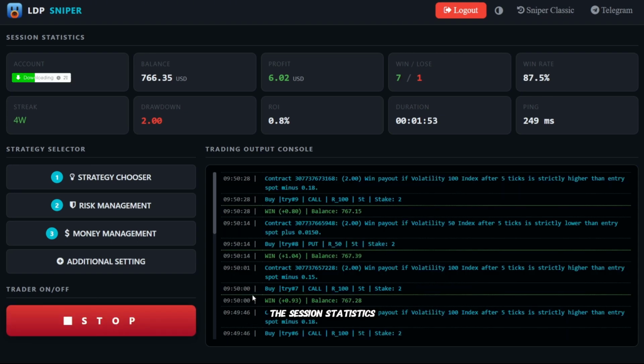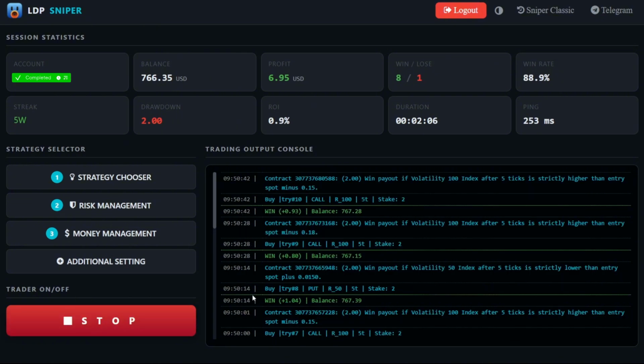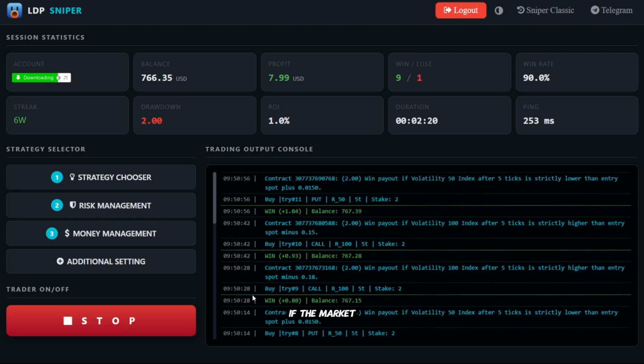The Session Statistics panel at the top of the screen provides a clear overview of your current balance, your total profit or loss, and your overall win rate. Notice how the bot executes trades with lightning speed and precision based on the parameters we defined earlier. If the market takes a dip and a loss occurs, the Martingale logic automatically calculates the next stake to recover that balance on the very next winning trade.